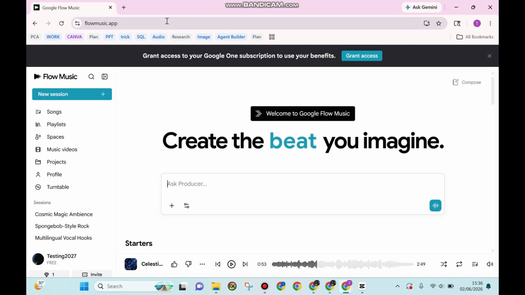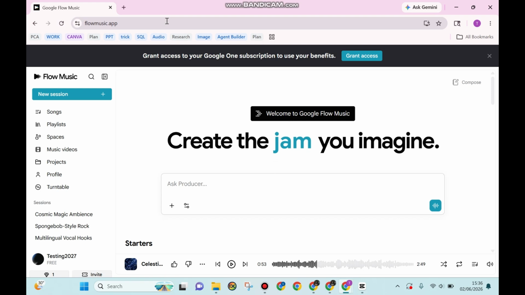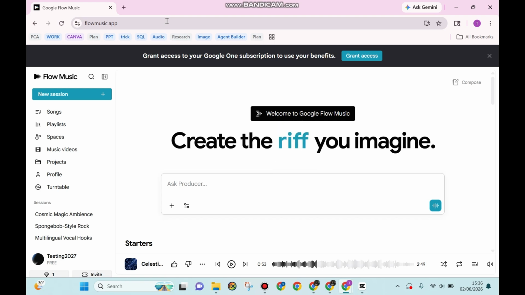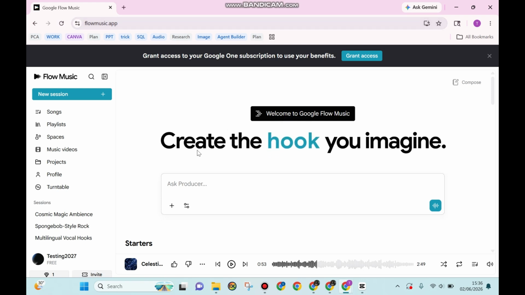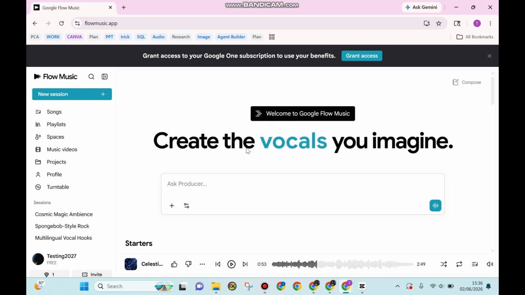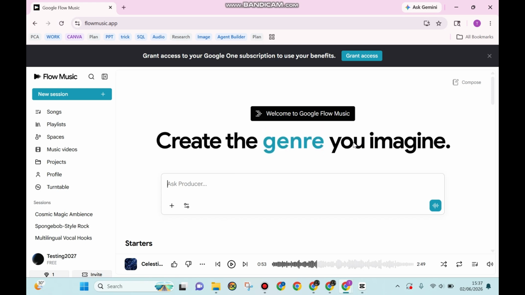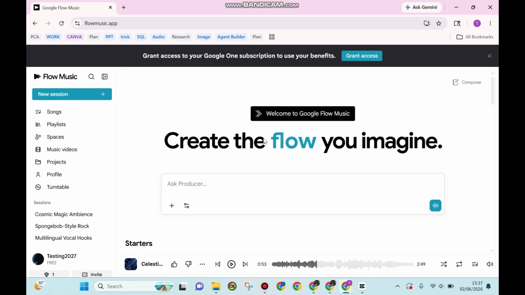To access it as usual, you need to log in with your Google Mail, and this is the look of the home page. As you can see, there are a lot of catchphrases like "create the hook you imagine" and "create vocals you imagine". A lot of stuff is offered to you using this Flow Music app. So let's try to create simple music over here.